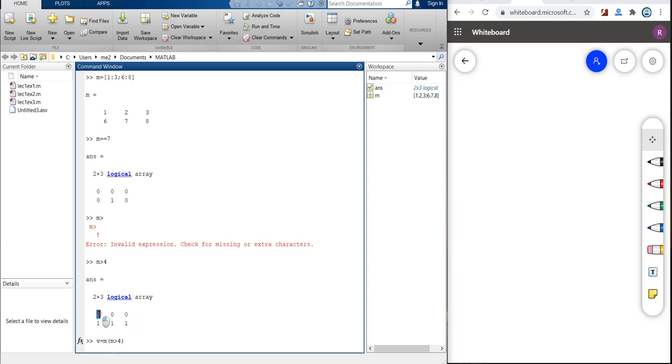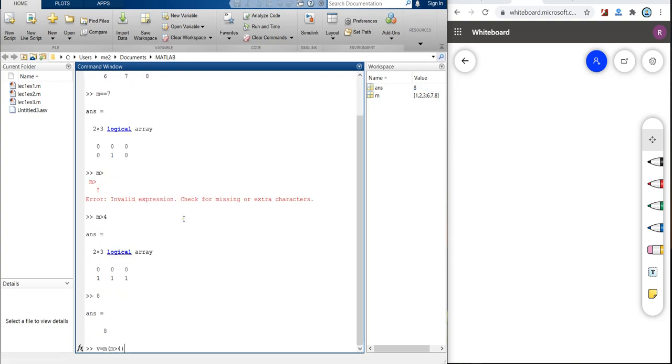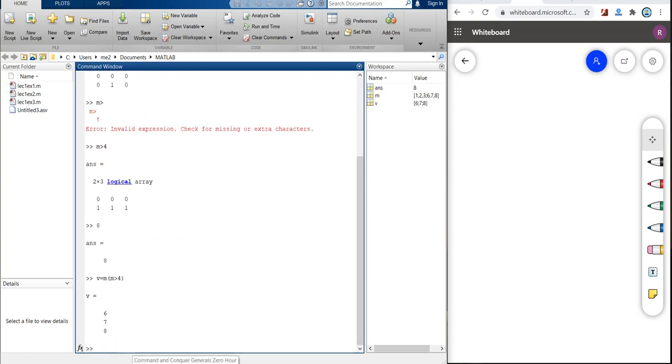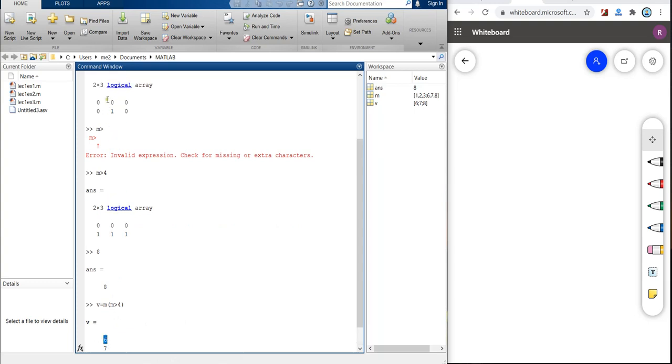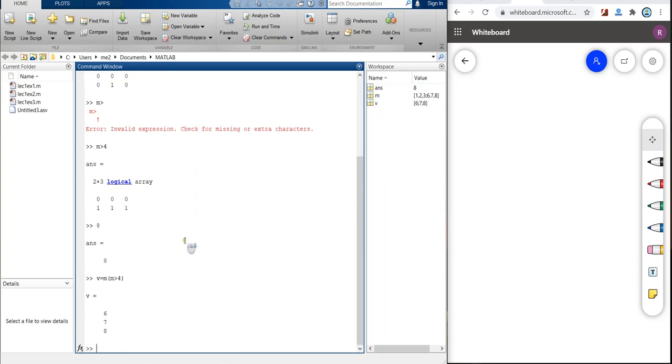Now M of 0 here, that means M of false, don't take the element. M of another 0, false, don't take the element. M of 0, false, don't take the element. M of 1 means take this element, which is 6. Then M of 1, true, take the element, which is 7. This one true, take the element, which is 8. So we get a vector whose first element is 6, second element is 7, and then 8, because they are greater than 4.